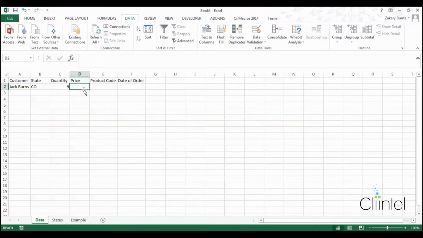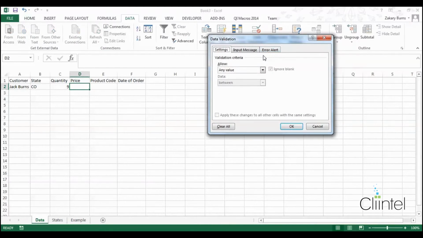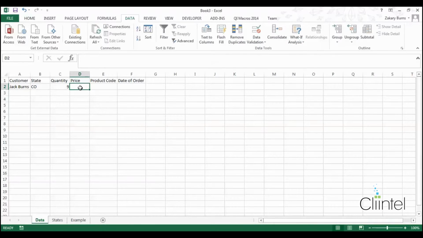Price. This one's going to be pretty similar, but instead of whole number, now it would probably make sense to use a decimal. So we're going to do the same thing. We're going to drop down and choose decimal. We're going to do greater than or equal to again, because I don't think you want the price to be negative typically. And we've got our same thing. The only difference is that now I am able to put a decimal in our space.